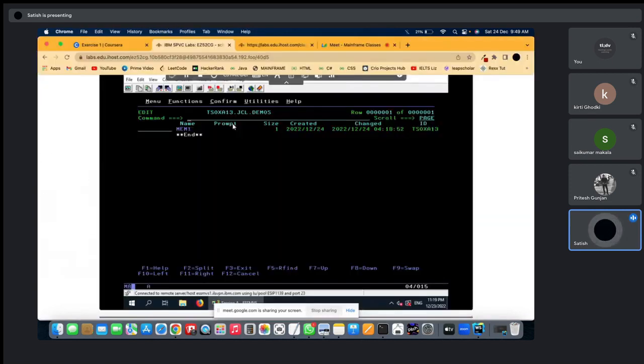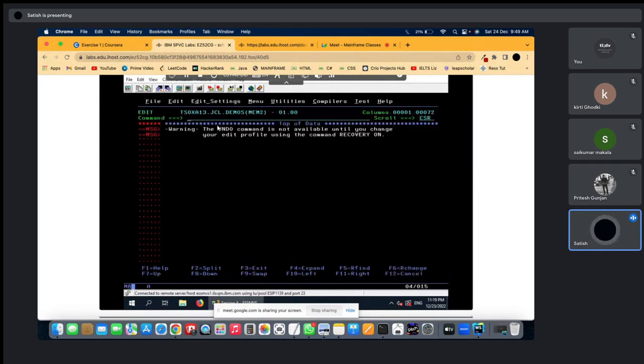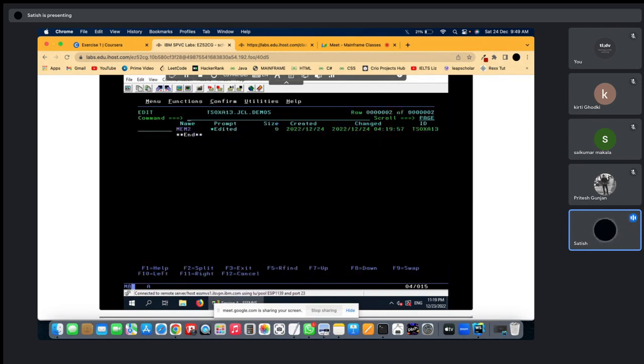So how to create another member here? I'll just give S, another S here, and I'll say member 2. It will create a member here. I'll save, come out of it and refresh it. It will show you the members.